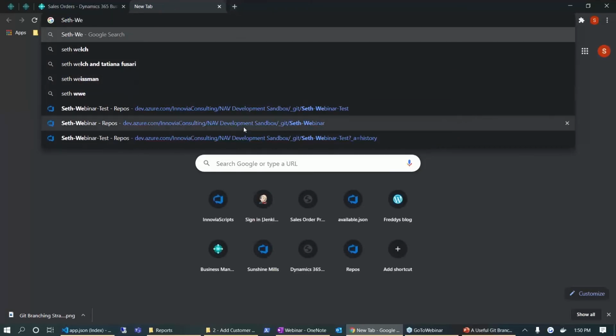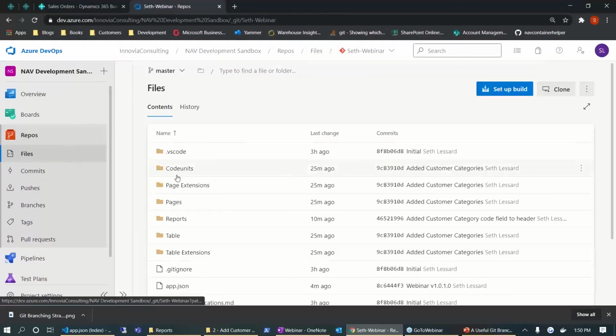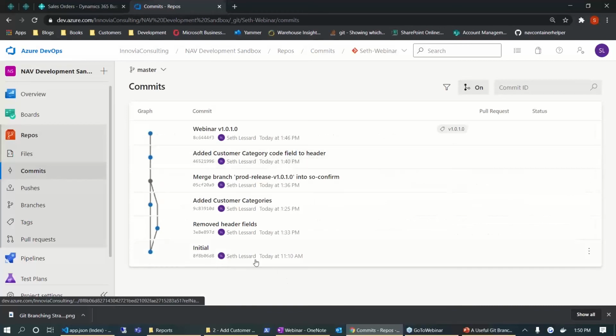we should be able to browse it. So this is the remote repository of the extension we were just working on. Let's go to commits. We can see here's our commits. We have our initial commit, removing the header fields, adding the customer category, and then adding the customer category fields. And then there's our version commit.